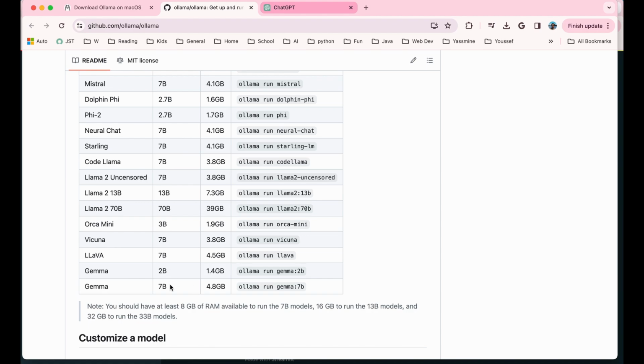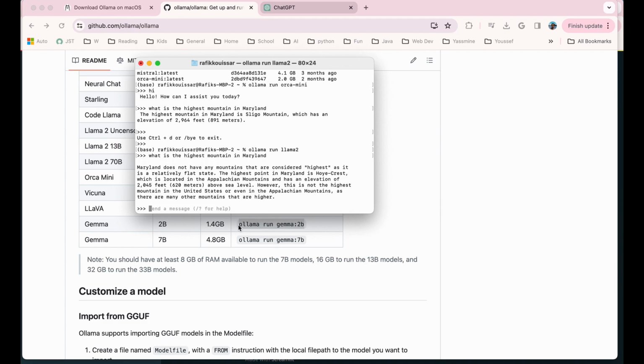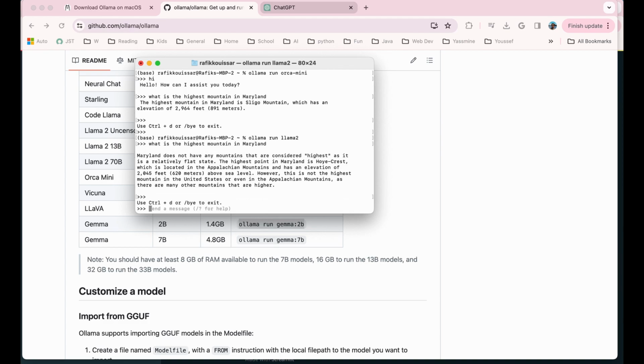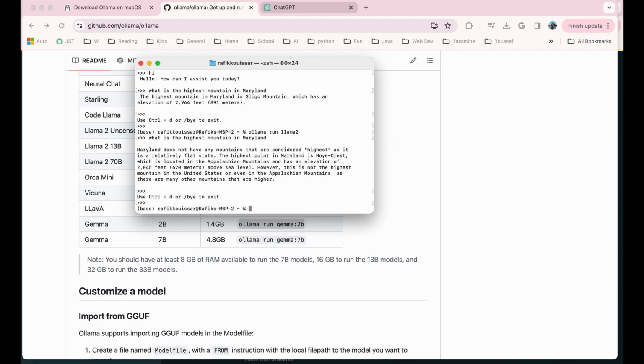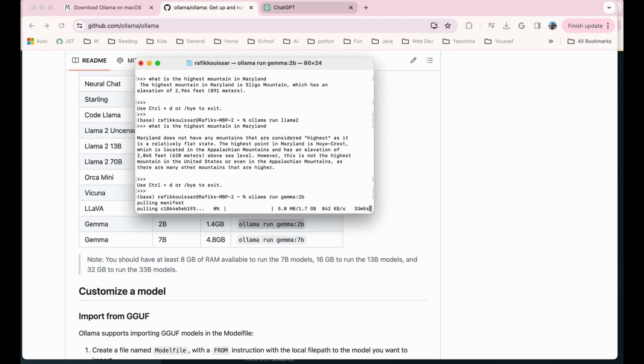And this is a 2 billion and 7 billion setup. So if you're curious how you can pull and run these models, let's explore that. So the command here, let me first exit out of Llama 2 and let's run Ollama, run Gemma 2b. The model is not there, so it'll first pull it. And this is a 2 gig model, so it shouldn't take long to download and run.